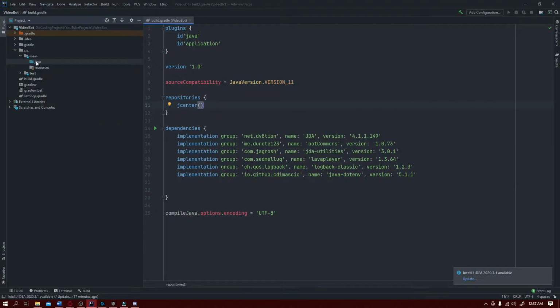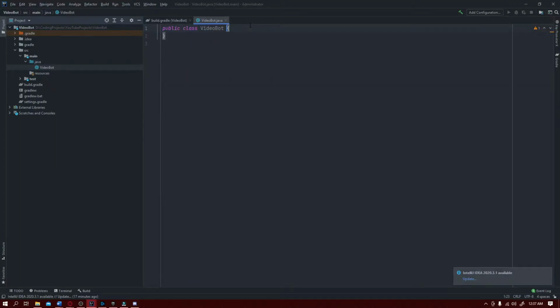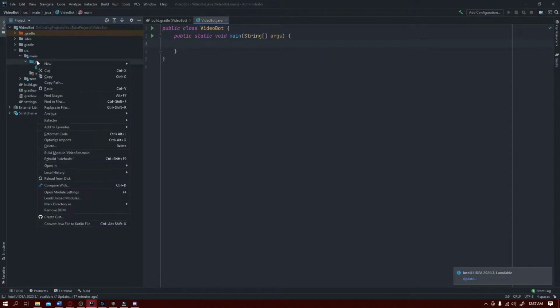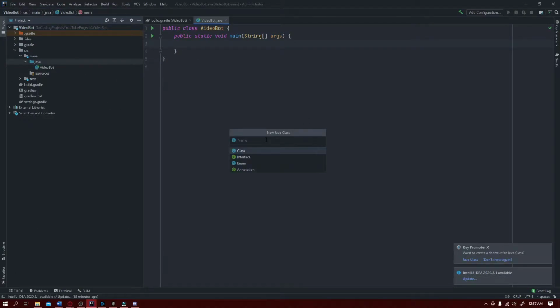Now let's continue on and create our main class. We're going to call this VideoBot and just keep the same naming convention, the name of our bot. We'll go here and throw in a public static void main method. Now we can create our listener class, and what this class, or object, will do is listen for events that happen in Discord, such as messages and voice activity. So we can create this and we will call it Listener.